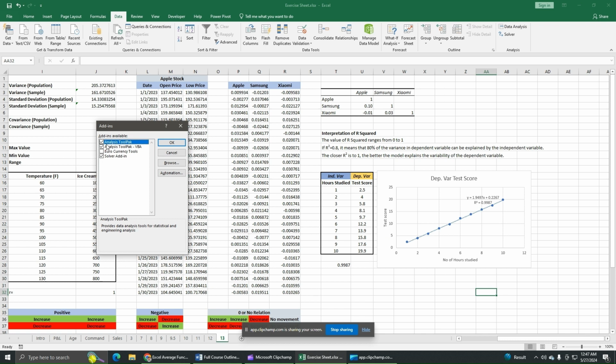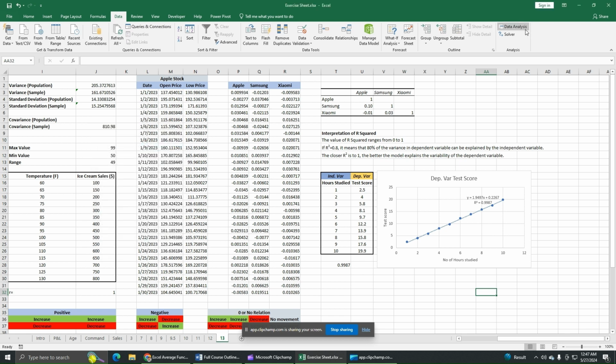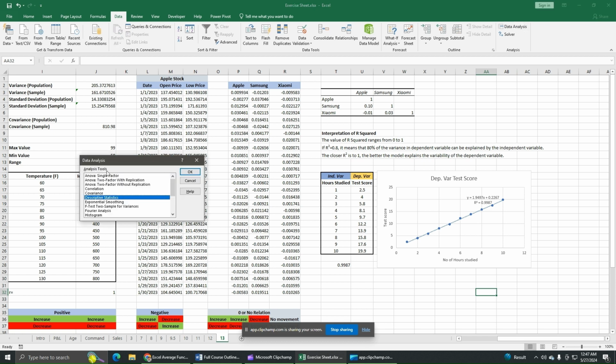At the very beginning you can see Analysis ToolPak. My Data Analysis ToolPak is already enabled, that's why there is a tick mark here, but you will see a blank box here. So put a tick mark, then click OK. Then you will see Data Analysis. If you click this, you will see this box where different kinds of analysis tools are available. From here you can pick anything and do your calculation.